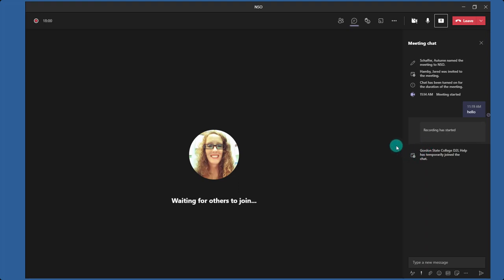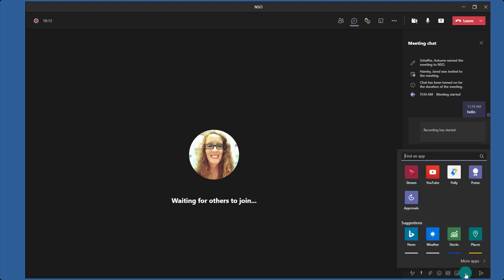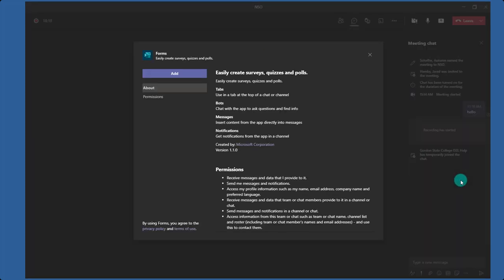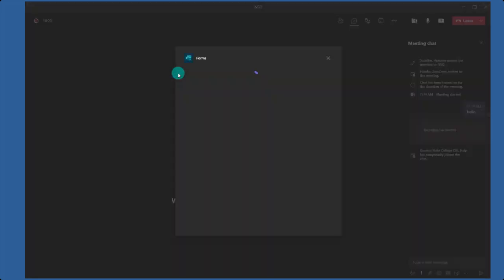So now let's talk about an additional feature, which is the polling option. To add in the polling option, you would go to the chat area, and then down here at the bottom you would choose the 3 dots, and then you would search for forms. And then we want to add this into our Teams meetings so that we can add in polls.